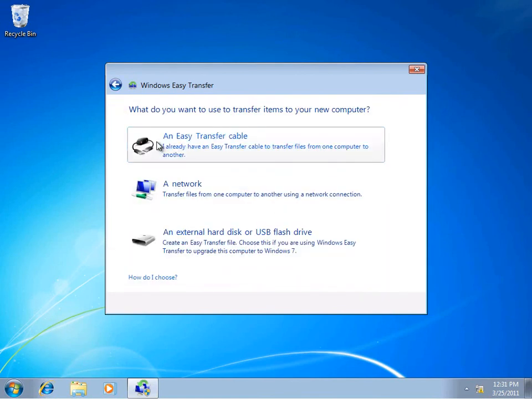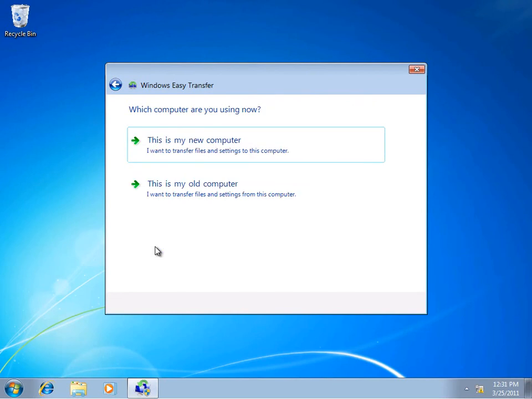And here we have the same as before. We have the Easy Transfer cable choice, we have the network choice, and obviously in my case the external hard disk or flash drive. In my case it's an external hard disk because it's on a server share. So I'll click next there. Slight difference here.